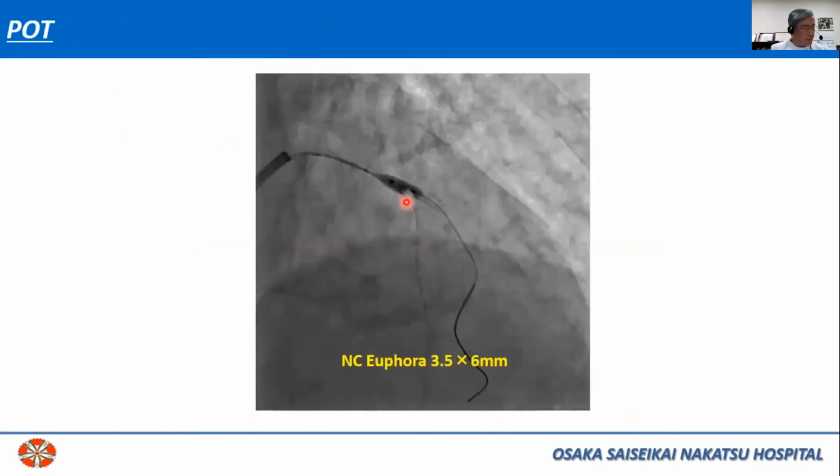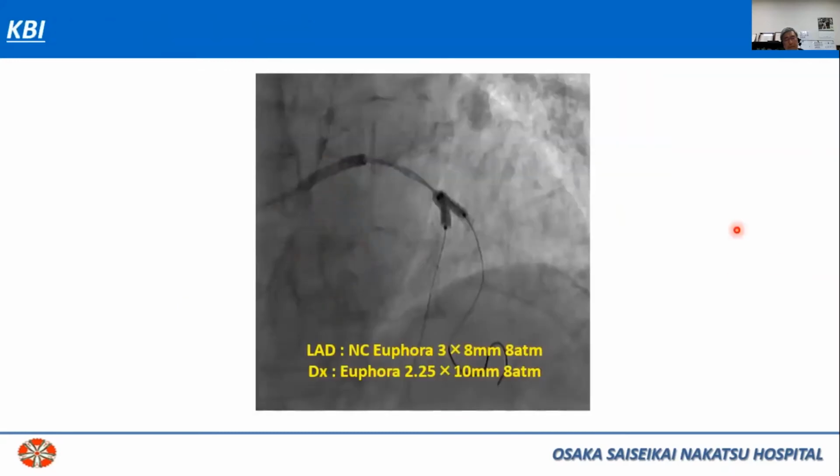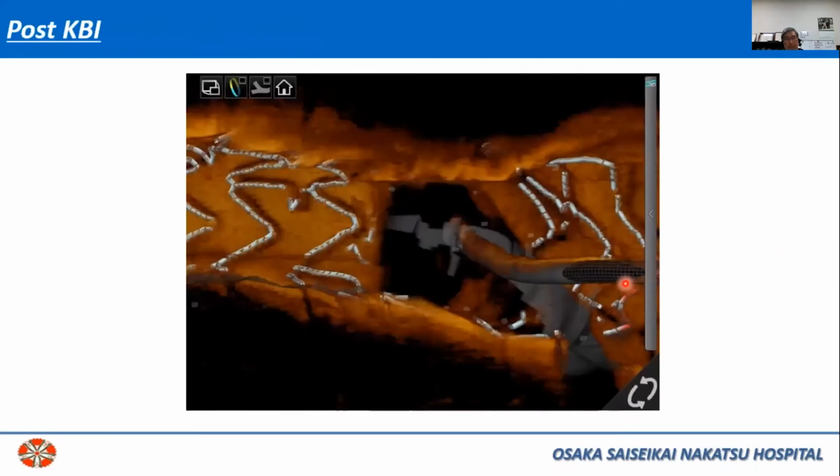So we have done the port to widen this distal cell, and then recrossed the guide wire again. OCT now showed the guide wire recrossing the distal cell, previously crossing this site. Then KVT was done using a 3.0 and 2.25 millimeter balloon. And OCT shows this is a LAD orifice, no jail strut remains at this site.